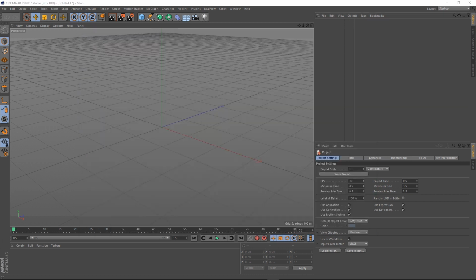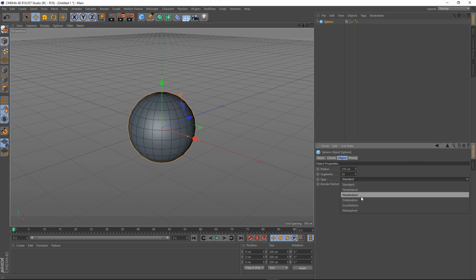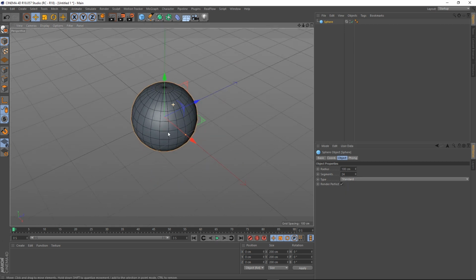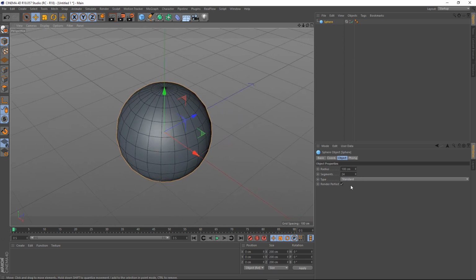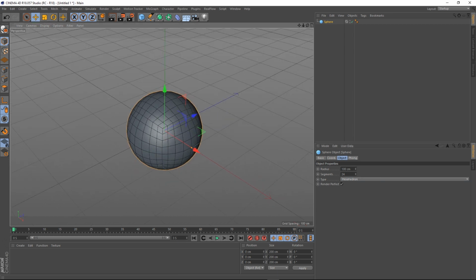Okay, so the first thing that I'm going to need is the actual microscopic spore thing itself. So let's create a sphere. I'm going to view its lines. Also, I'm going to make it a hexahedron, because with the normal sphere you get pinching at the top and bottom, and we're going to be displacing this sphere, so we don't want any pinching. So hexahedron's fine, and we're going to give it quite a lot of segments as well, so maybe 100.